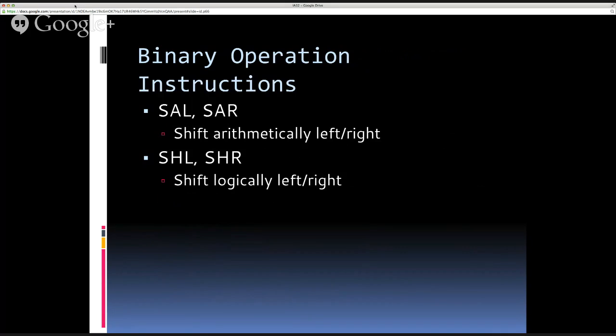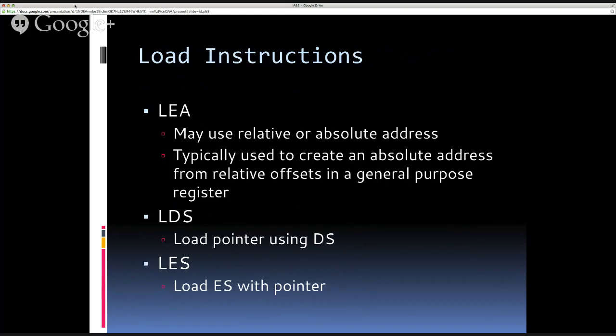You have your shift, logical, and arithmetic shift operands. Your load instructions. So here you're just loading relative or absolute addresses with LEA. Same with here, if you're wanting to load a pointer using the DS segment selector or the ES segment selector, these are the instructions you'd use for that.